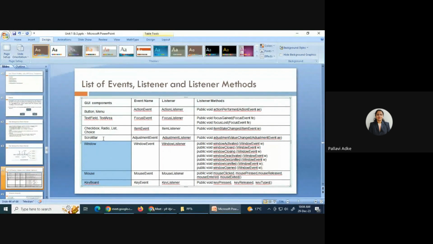So what is happening over here, these are the different GUI components. This table is very, very important, so try to understand what is happening over here. For every GUI component, for button and menu, the event name is action event. For the action event, the listener is action listener. For every component, the event name is different and the listener is different.